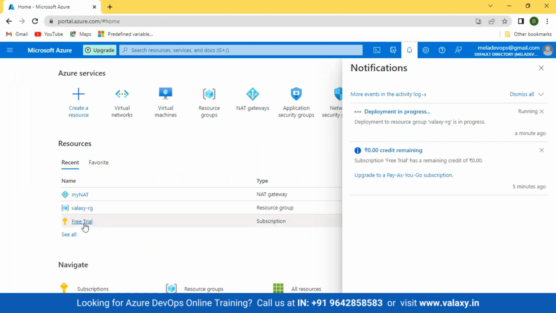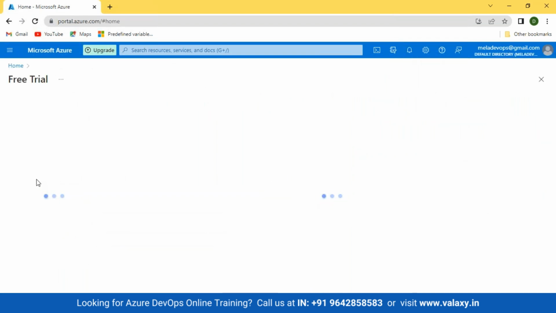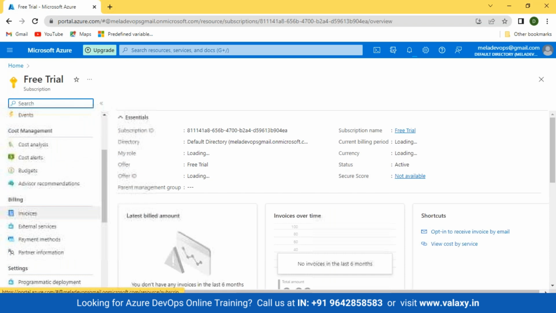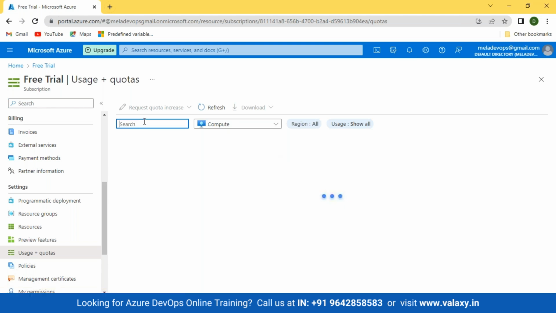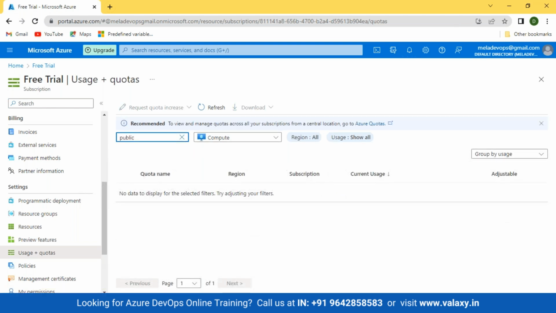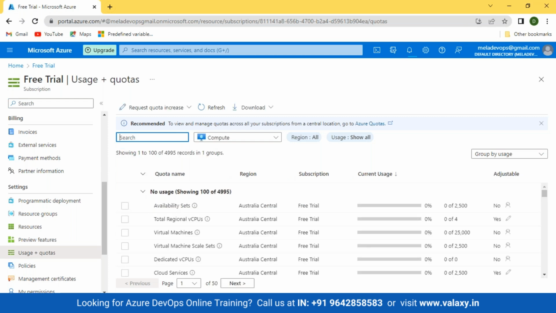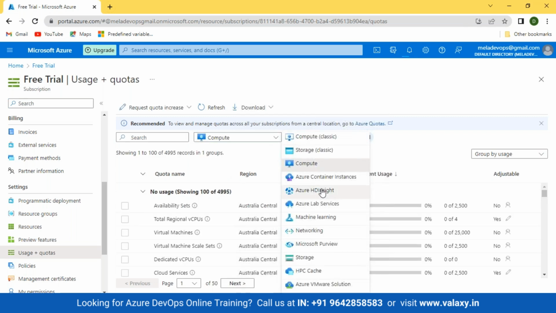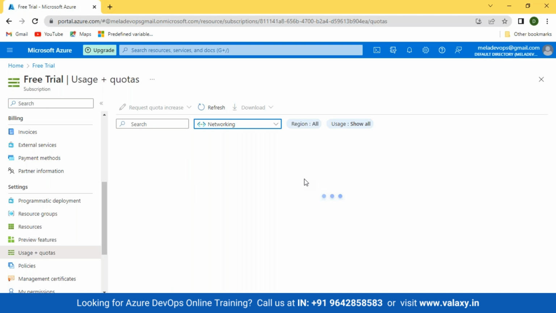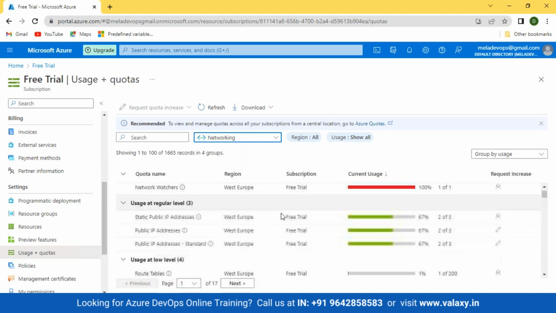In free tier, if you go into free trial, there is an option of quota and limit. Let me show you while this is getting created. If you go to your usage and quota, this is the location where you can see what limits you have. If you look for public IP, well, it's not giving me networking. So this is where you can come and see. See, the limit is over.